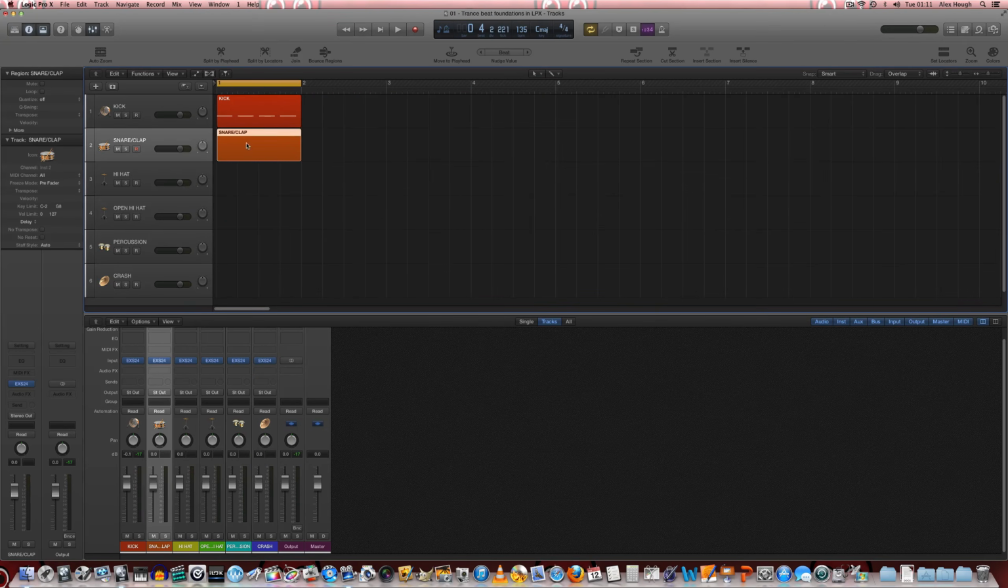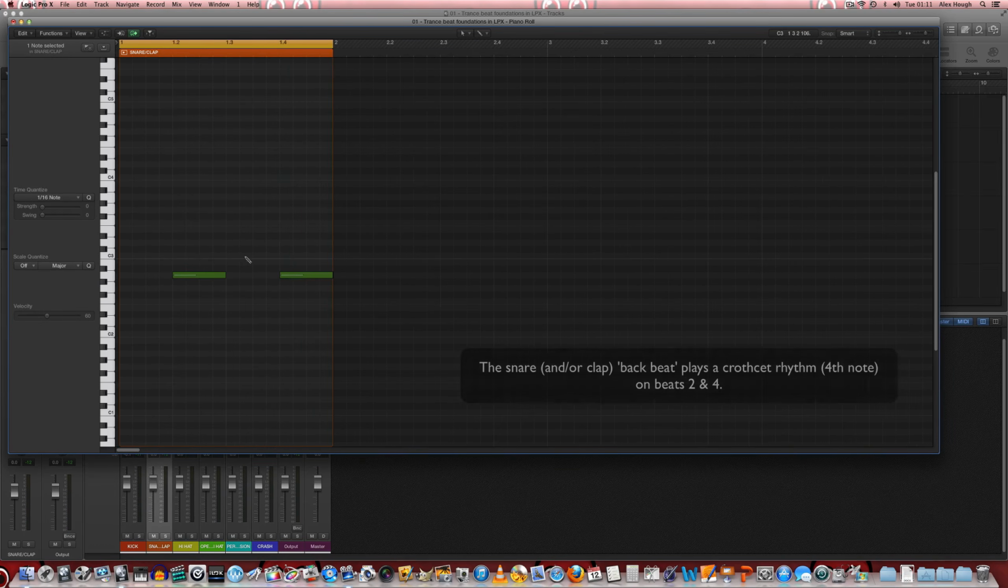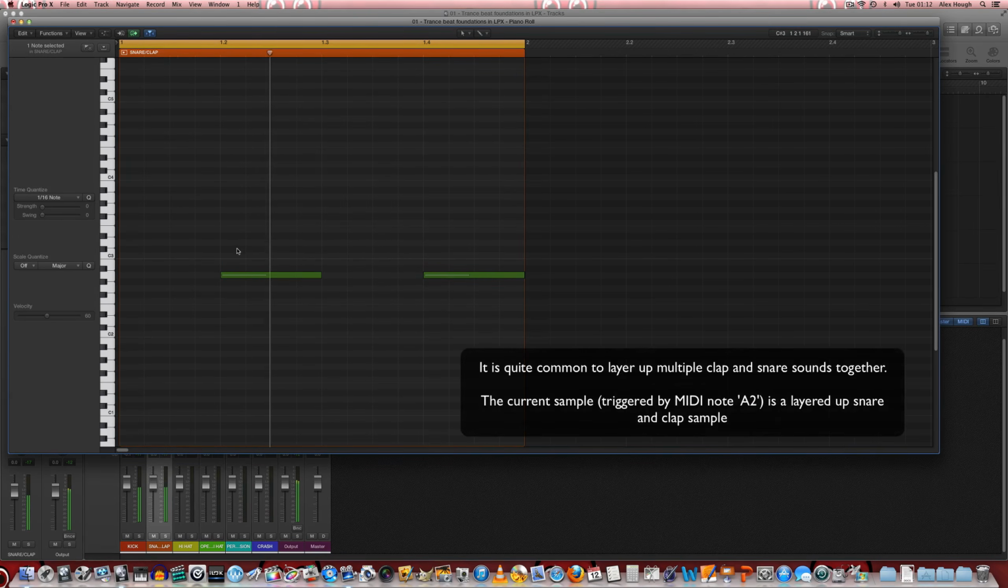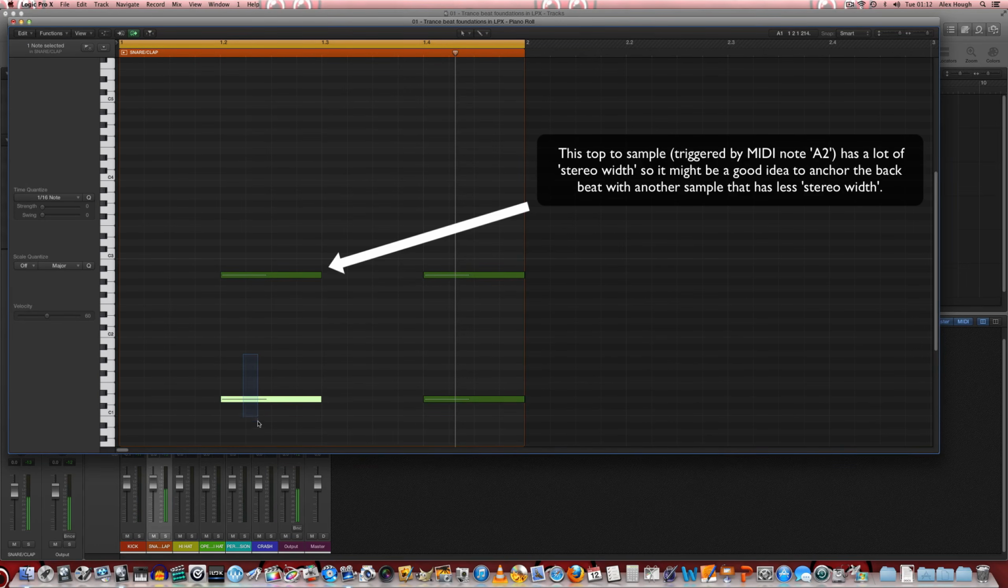Now for the snare and clap backbeat layer. The snare and clap will generally play on beats 2 and 4, and they will form the backbeat of the groove. The clap sound isn't quite as wide in the stereo field, so that's going to form a good mono center for the layered up samples, and the other one is going to provide a bit of width that is kind of inherent and already there in the sample.